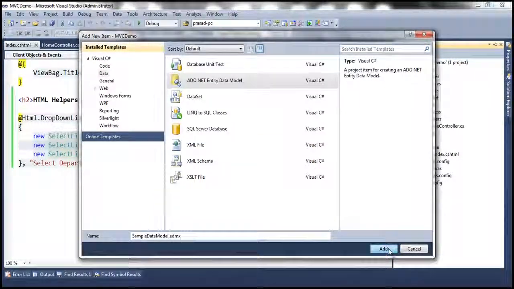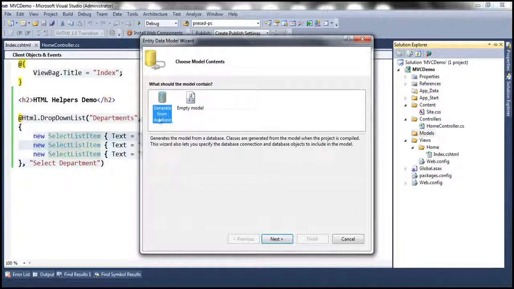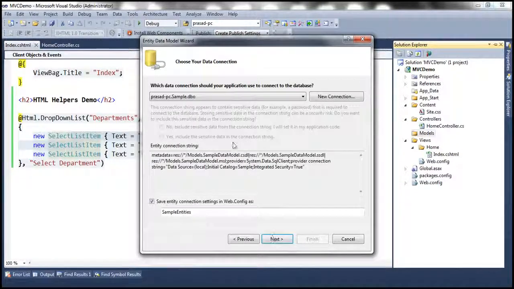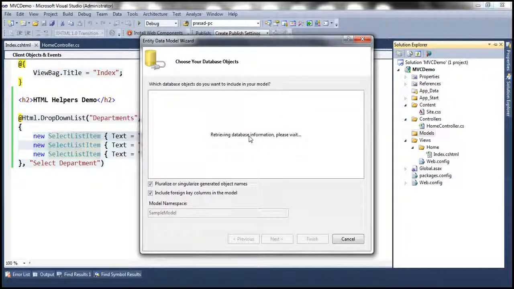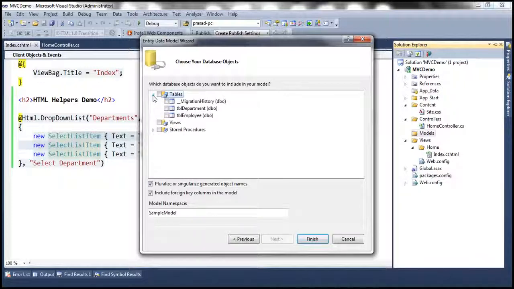Let's click add, and we want to generate the model from the database. So let's select that and click next. Let's save our connection string as sampleDBContext. Let's click next. Now this is going to connect to the sample database, and it's going to retrieve all the tables, views, and stored procedures that are present in that database.